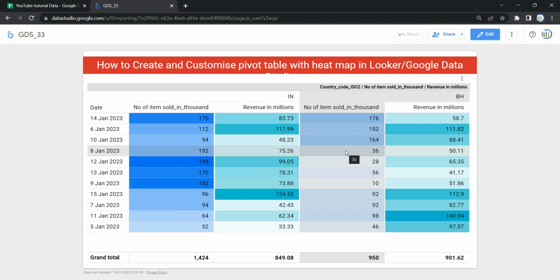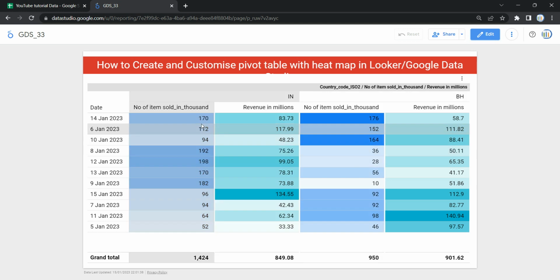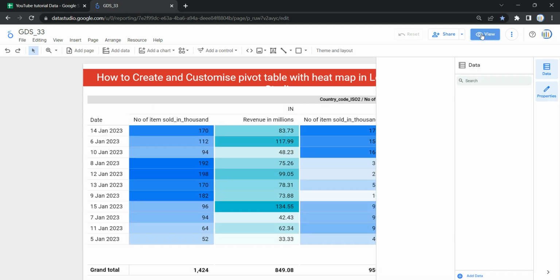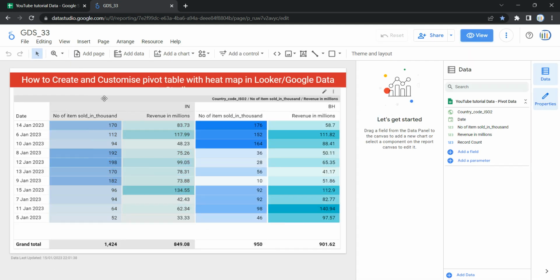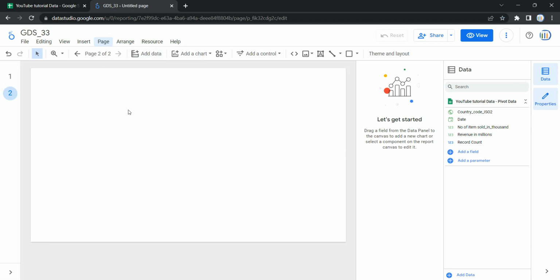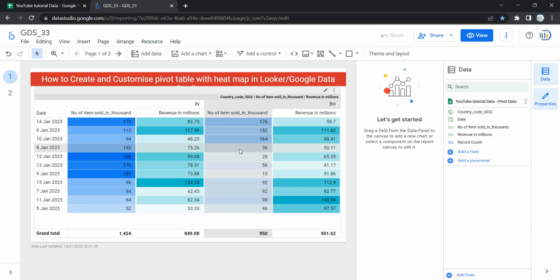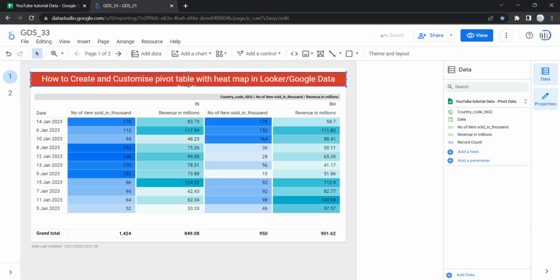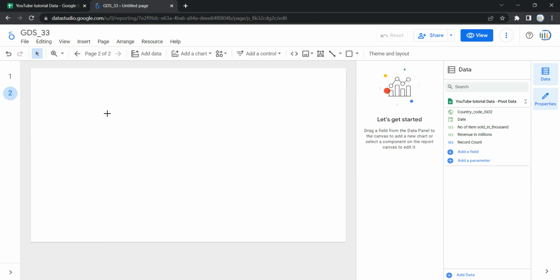as an example. So what I'm going to do over here is click on this edit button so that I can get into edit mode, and I'll add a page so that on that second page I can show you how you can create this pivot table with heat map from scratch. So I'll copy this header and put it over here.